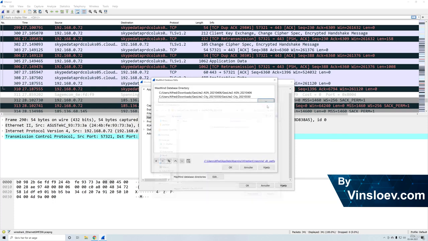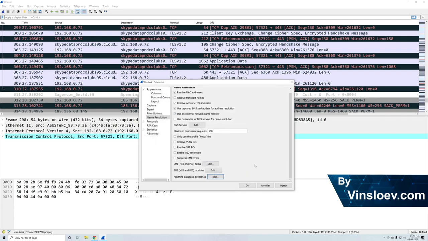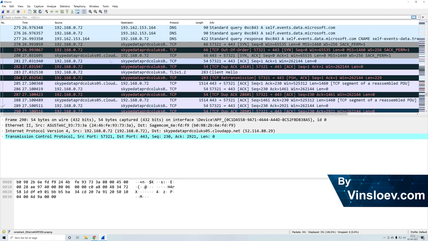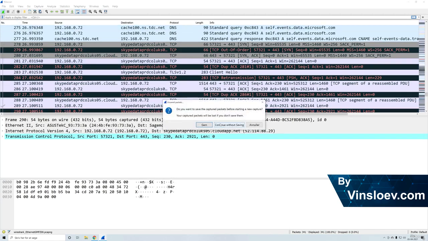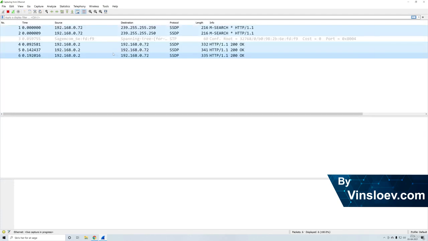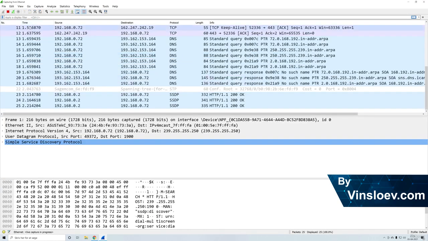Once you have added the path to both the ASN and the city, you will click OK. I have already added mine, so I just click Cancel, but you need to click OK, and then you need to restart Wireshark. Once you have restarted and made a new capture, I will just start one right now, and my path has, as you saw, been added.